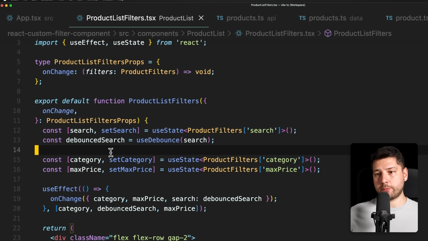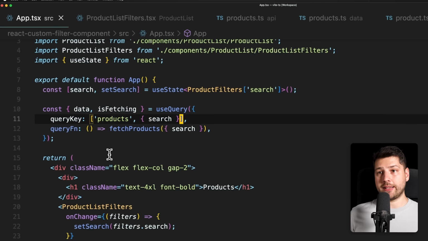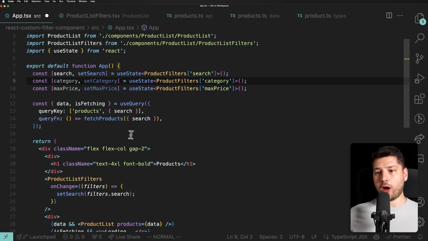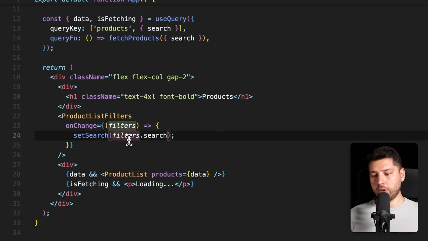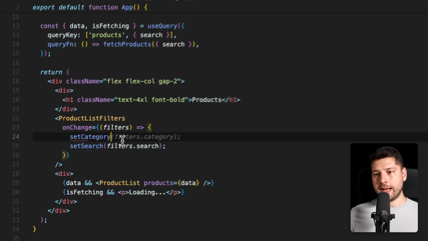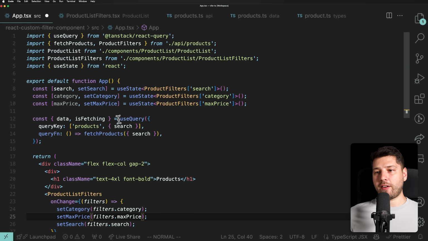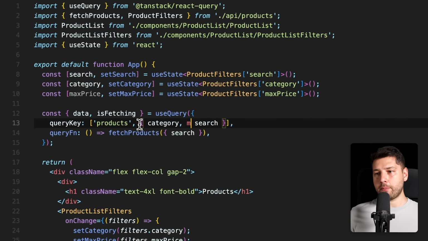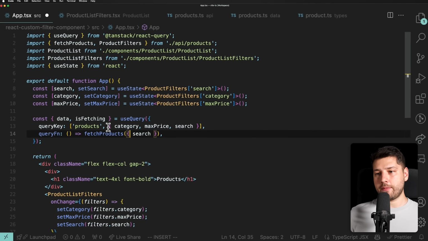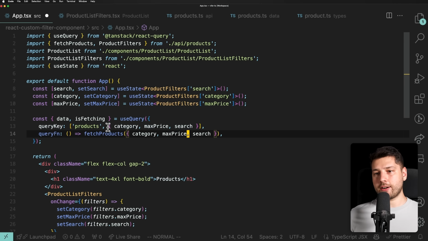So what I'm going to do is I'm just going to copy these because these are going to be the same. We're going to put them here at the top, and then we're going to come here and then set filters. We're going to do set category and pass it here filters.category, and then set max price and then pass it filters.maxPrice. And finally, we're going to do category here, max price here, and then the same category here, and then max price here. And now everything should work exactly as we expect.